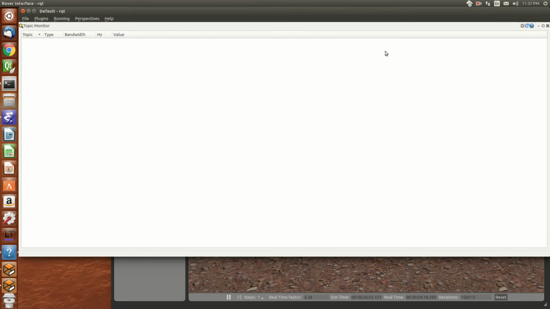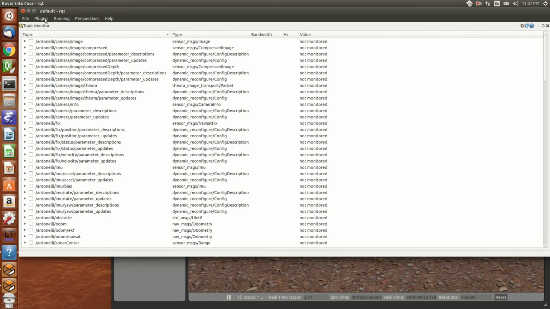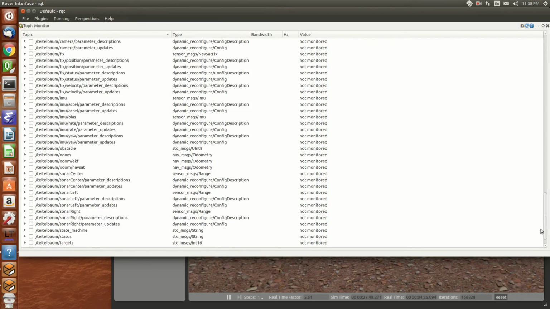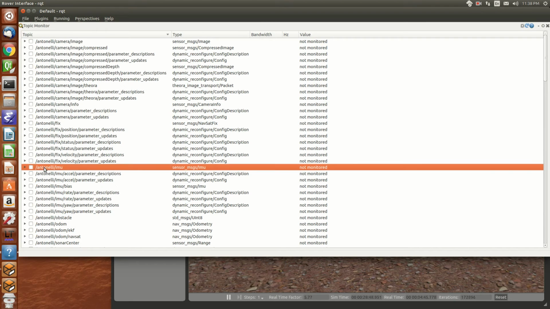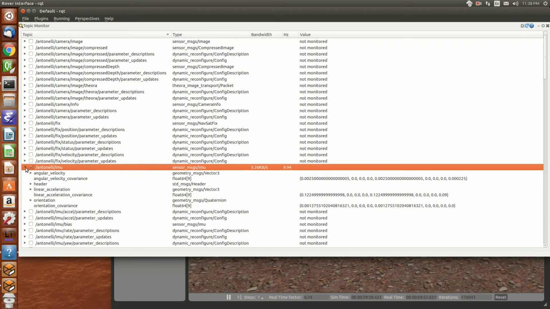So we're going to start RQT, which has a host of helpful plugins. Right now we're running the Topics Monitor plugin. This is a list of all the topics that have been created by ROS. And you can see that there are a number of topics associated with each rover. So this string is the topic name. For example, here is a topic published by Antonelli showing IMU data. If I check it, it'll start recording the IMU data that's being broadcast by that rover.